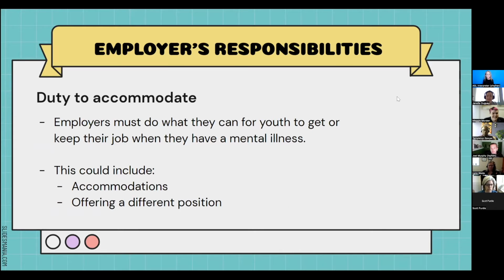So employers have to do what they can for youth to get or keep their job, right? Disability or mental illness cannot be, or should not be, a barrier to employment. So this can include needing to offer accommodations that would enable equity and inclusion in the workplace.